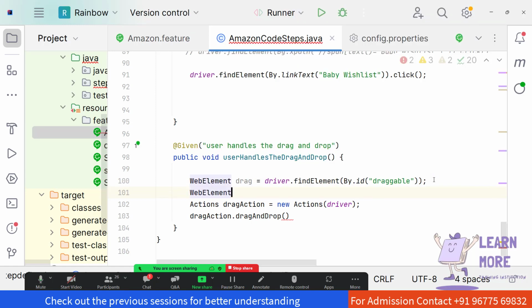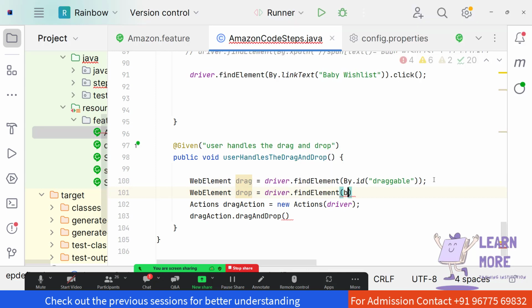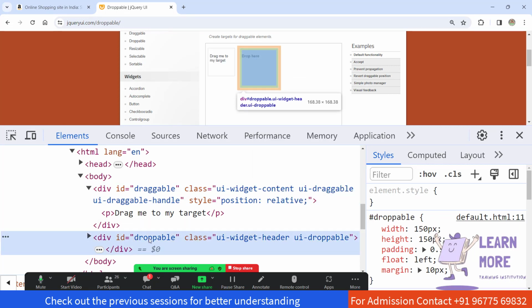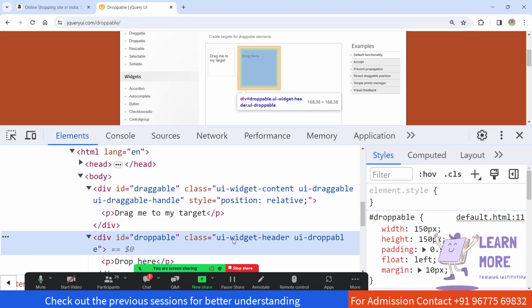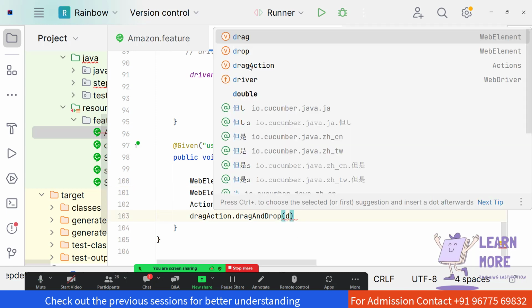In a similar way, I'm creating the web element for drop is equal to driver dot findElement By dot. We need to choose a locator property. Let me right click and inspect it. It has the id called droppable, so I'm picking the id. Here we also have another locator property called class. If you feel like using the class, yes, you can use the class as well. I will show you an example of how to use the class as well. So By dot id, I'm choosing the respective id and passing the web element into it: drag, comma, drop.